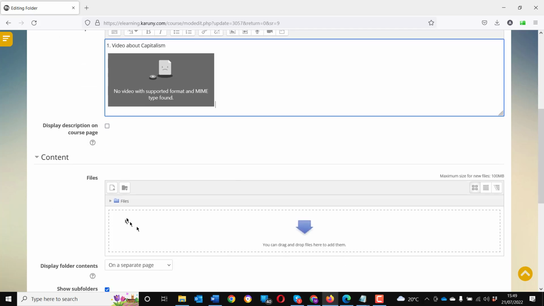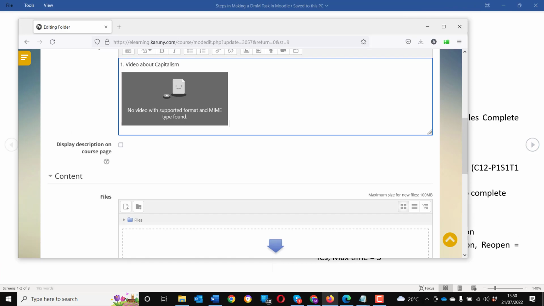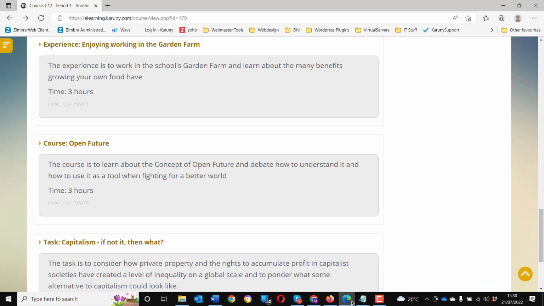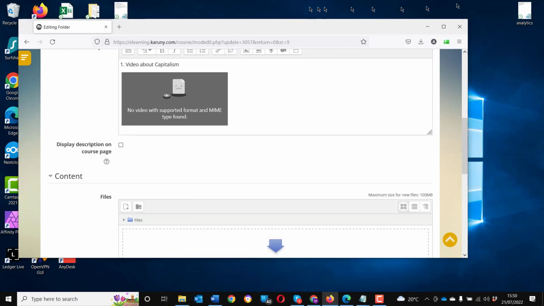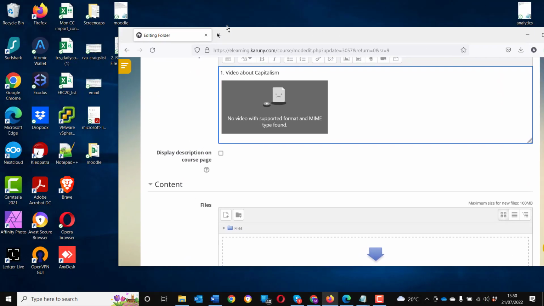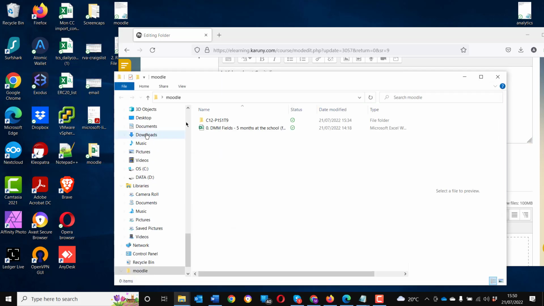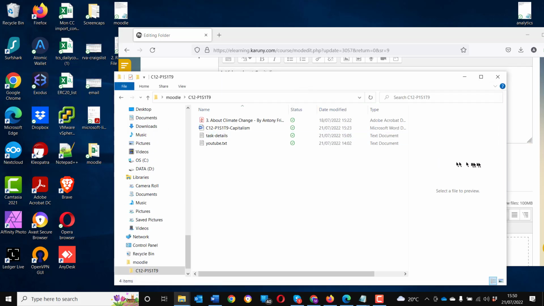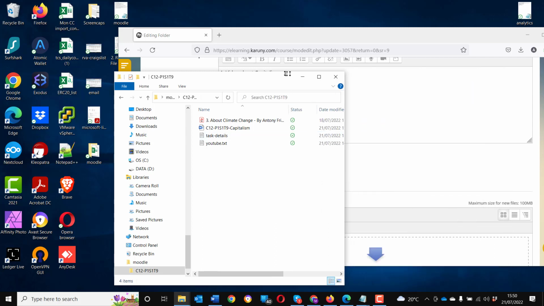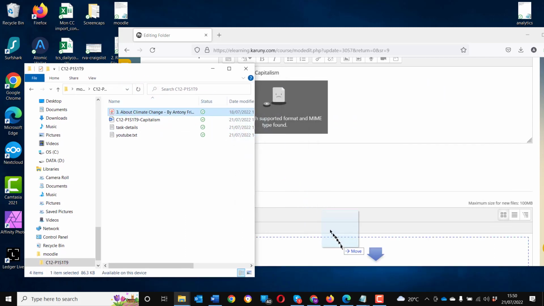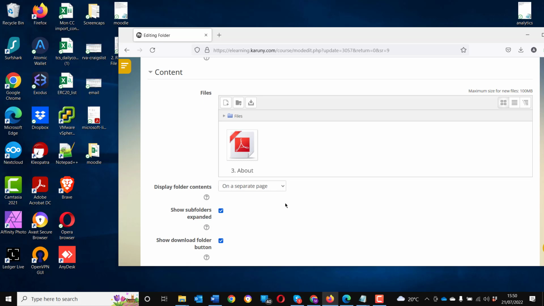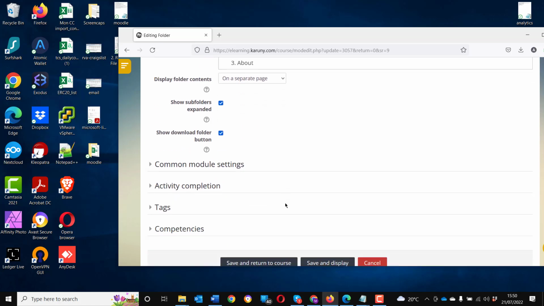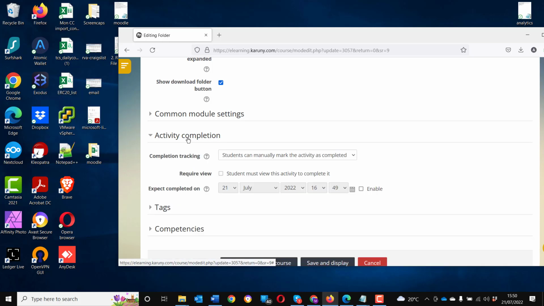Down here you can add the files. So let's add some files. I'll go back to my desktop, go back into the task. Yeah, and I think I have my folder with the files here. Here's the file. And here's the PDF file I want to add, so I drag it over. And it's now added. I don't think there are any other options that you need to do here.